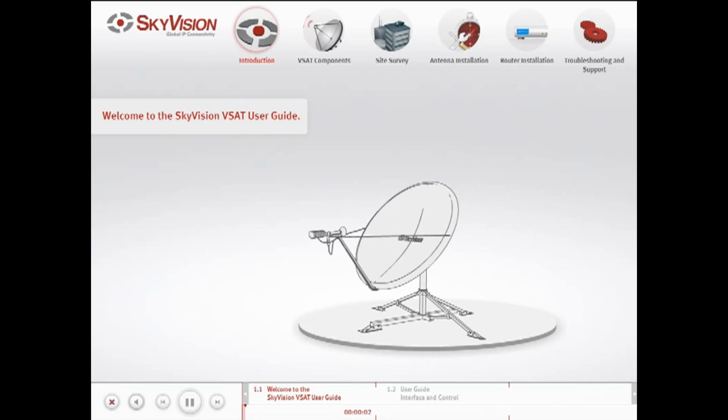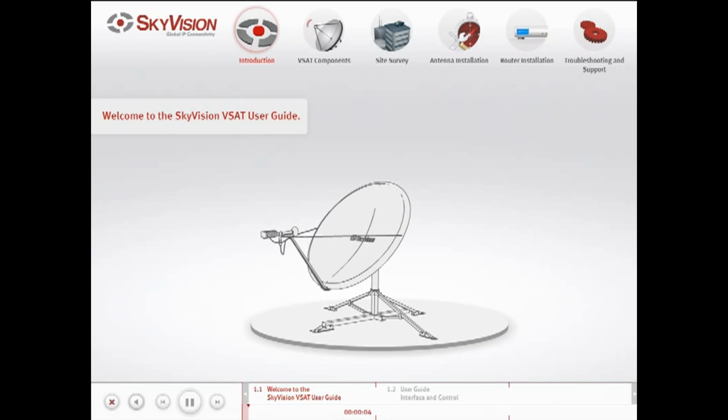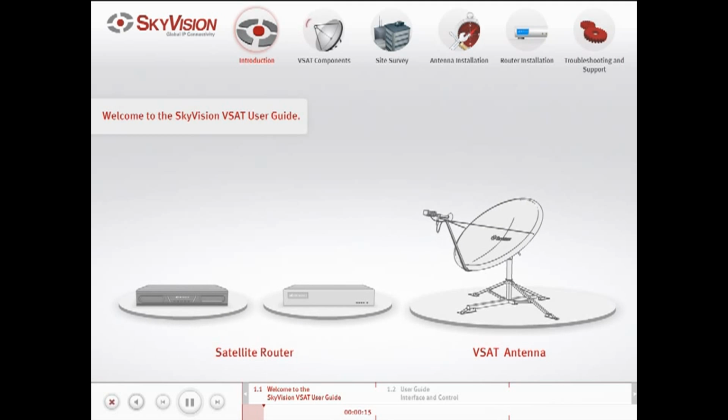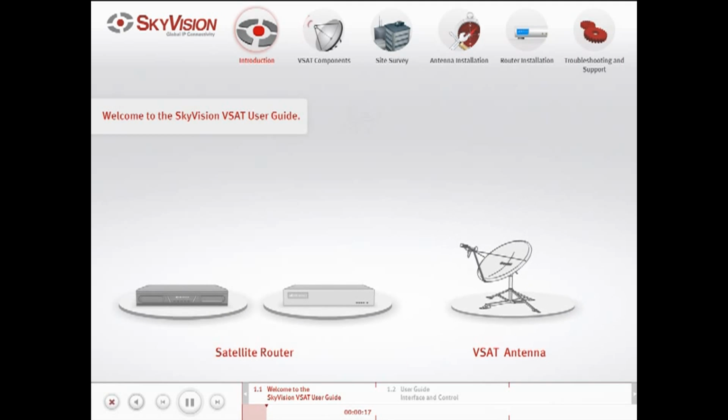Hello and welcome to the SkyVision VSAT User Guide. This user guide is designed to introduce you step by step to the technical requirements and practical applications of setting up an antenna and a VSAT-based satellite router to access the SkyVision satellite broadband service.